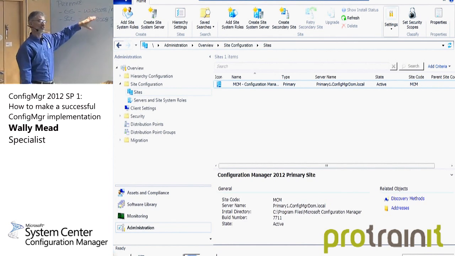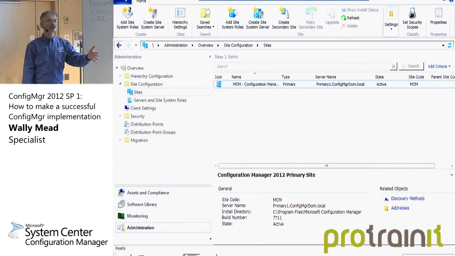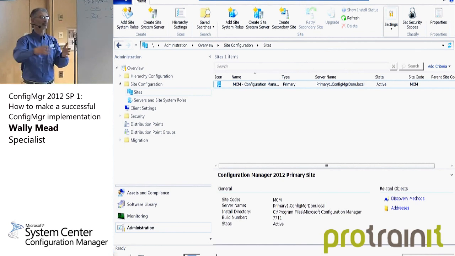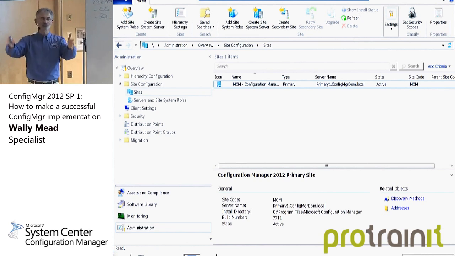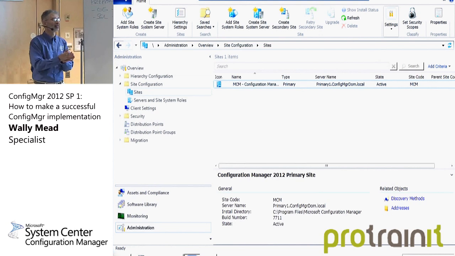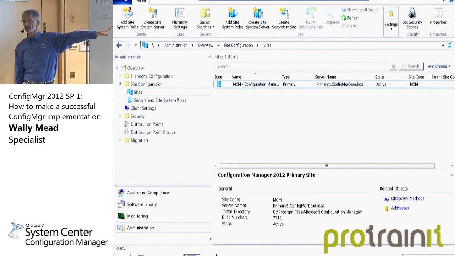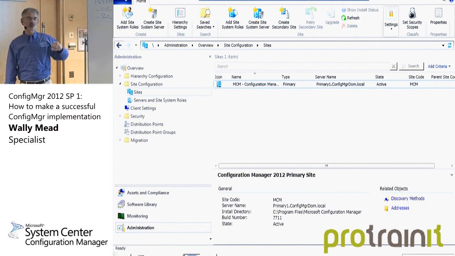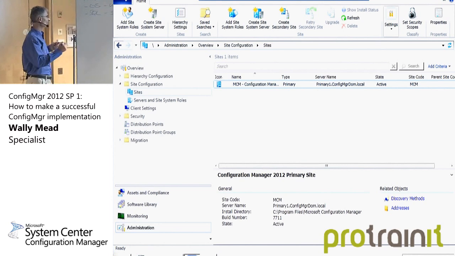The operating system and the SQL Server requirements do not change from ConfigMgr 2012 RTM to ConfigMgr 2012 SP1. It's all the exact same. So if you have a successfully installed and working ConfigMgr 2012 environment today, you can pretty well keep most things the same. And you'll be able to upgrade to SP1, you'll be in good shape. I'll talk about a couple things here in my demo as we get there.